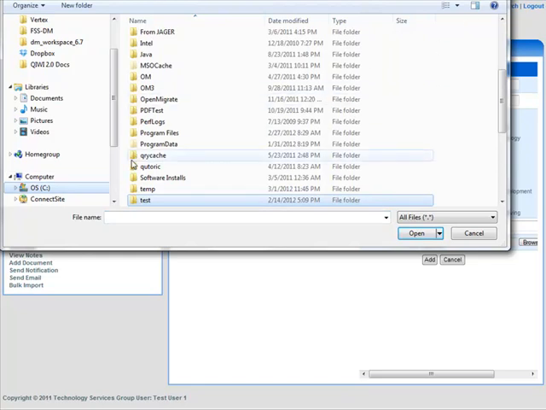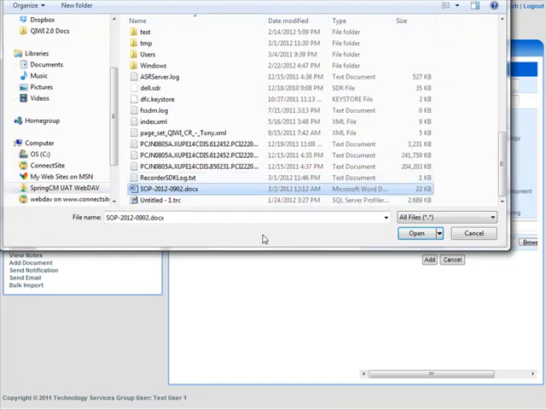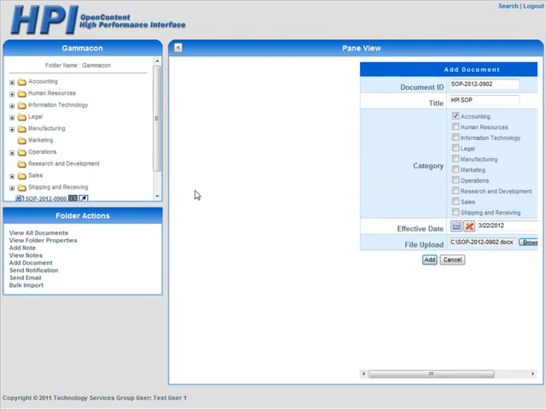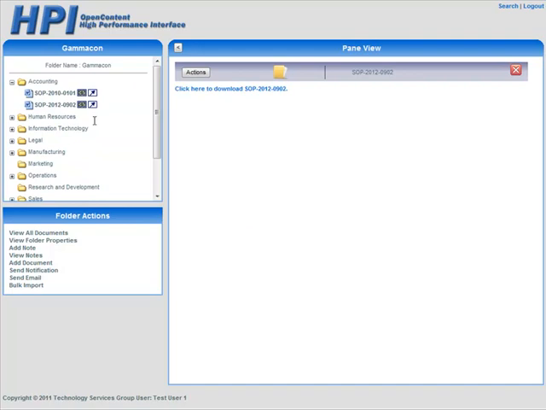And now is where I need to browse for the file that I saved after creating a new document from the template. The file that I saved down to my local machine, I'll browse for that and click Add. From here, the new document is uploaded into the folder, and you'll see that it actually appears in the left panel under the accounting category.